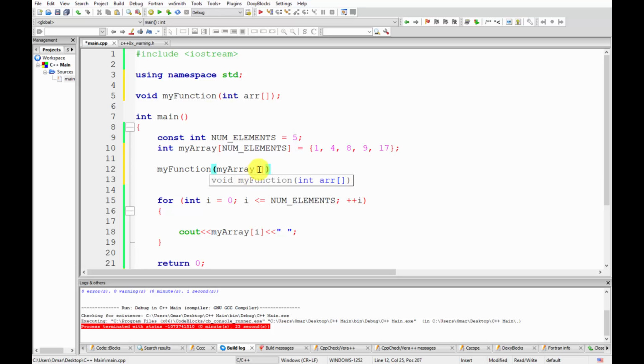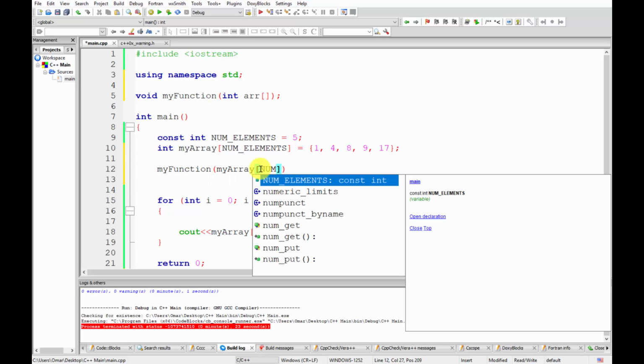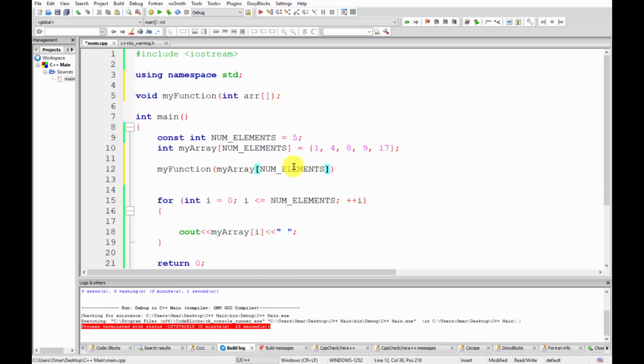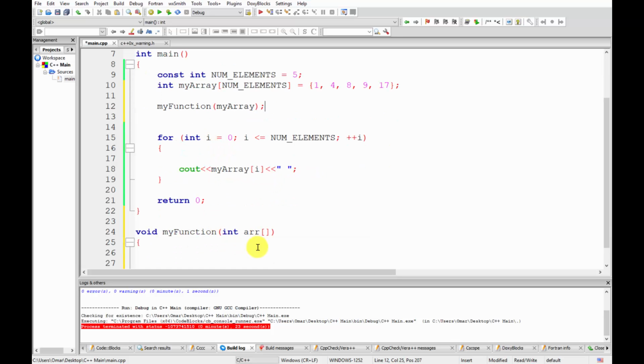If you put the brackets and the number of elements, you're telling the program to pass only this value, so it's gonna think that you are just gonna pass only one element from inside the array, not the whole array. So in order to pass the whole array, you just type in the array name. So by this, we're gonna call our function.